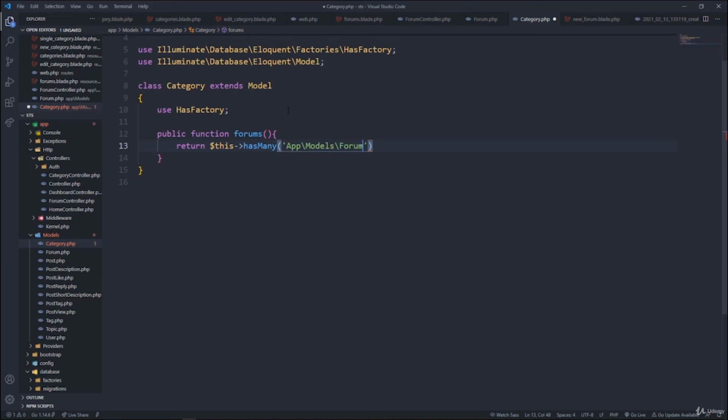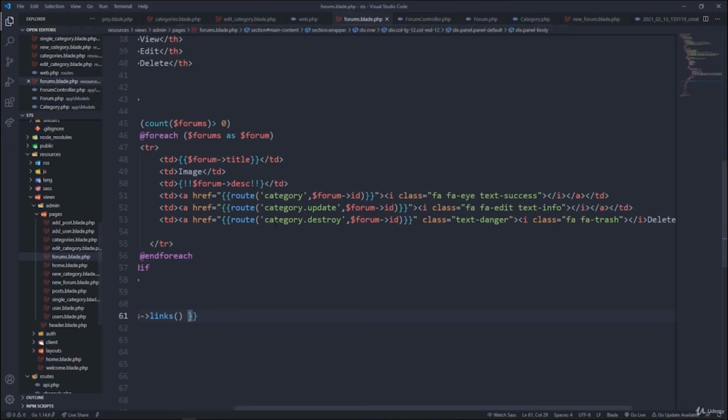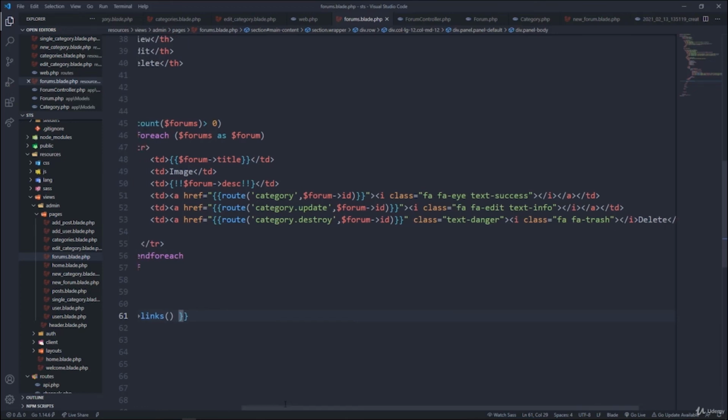So after setting that relationship, we can now easily get the category here. So what we are going to do is here we'll do forum, and then category, and we are getting the title like that. So forum category title, and that should work.